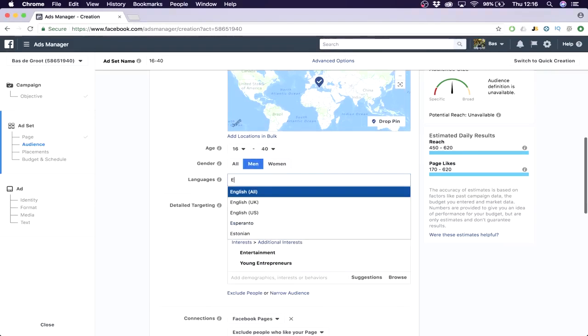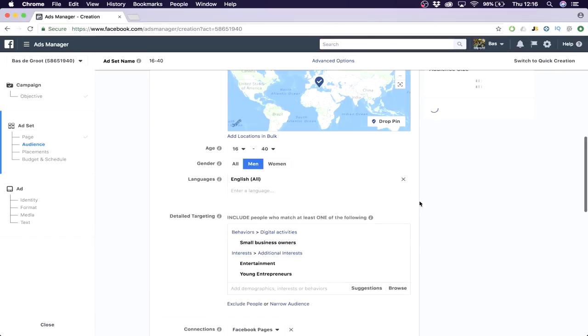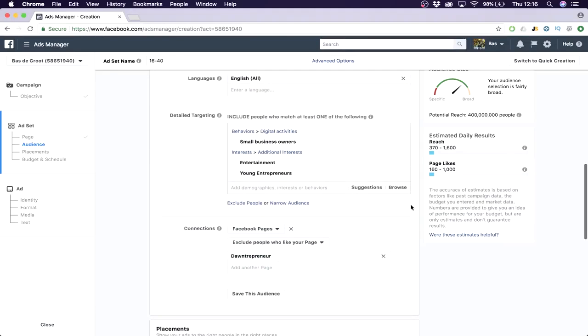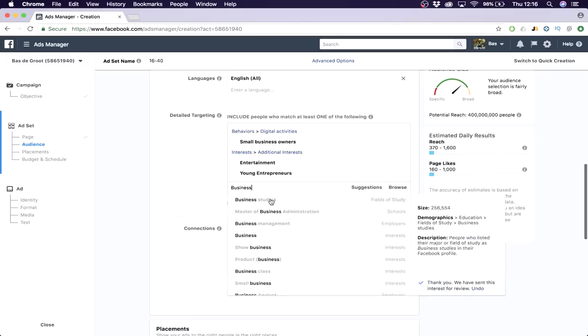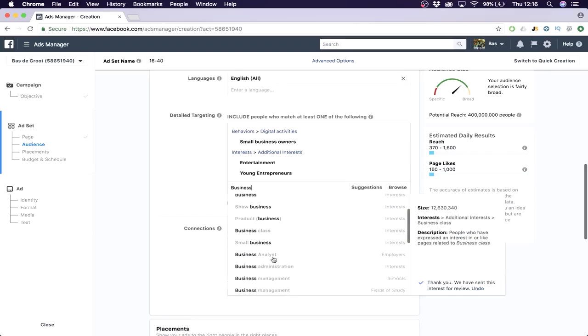Then the language will be English, because my page is in English. And then here I actually put some things already, but I want small business owners, I want entertainment, I want young entrepreneurs. You can add anything here. You can just say like business studies, master of business administration.